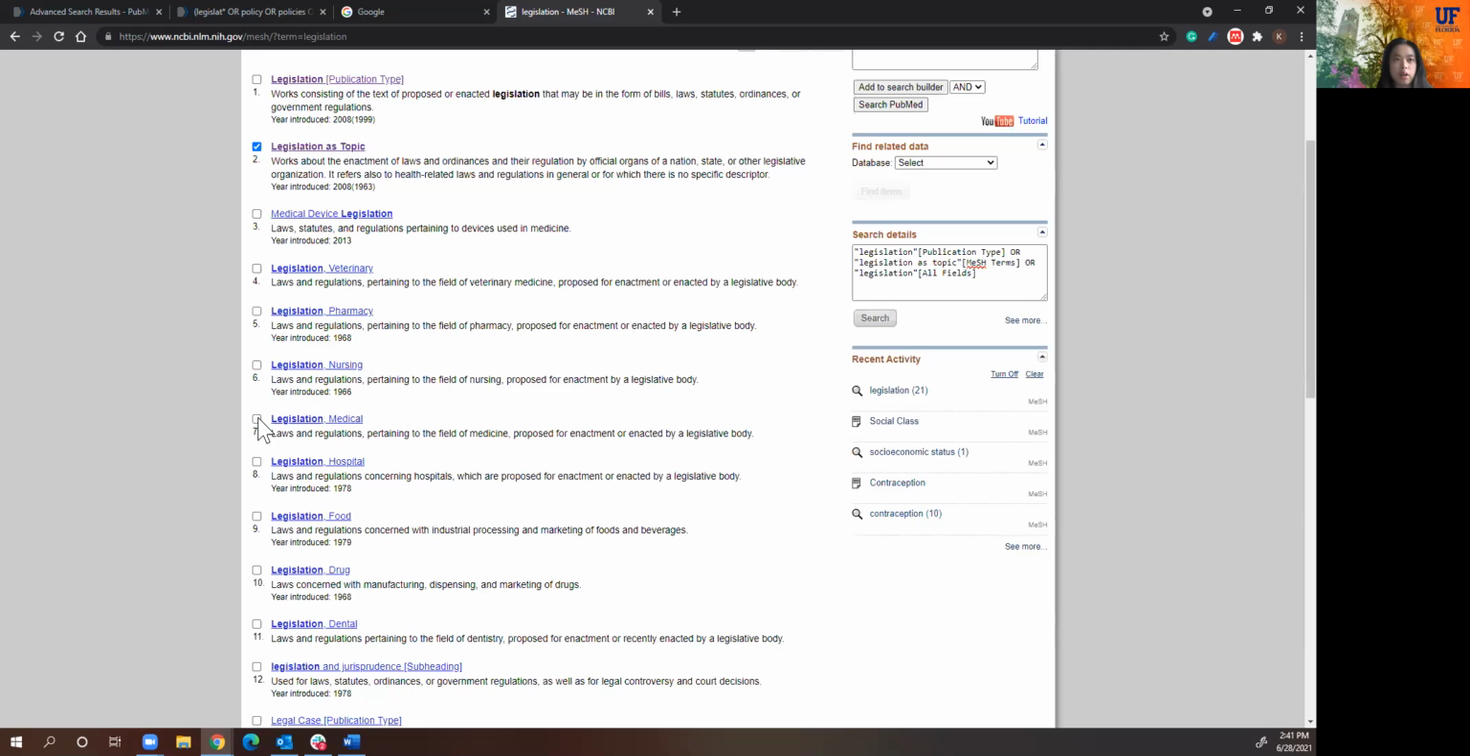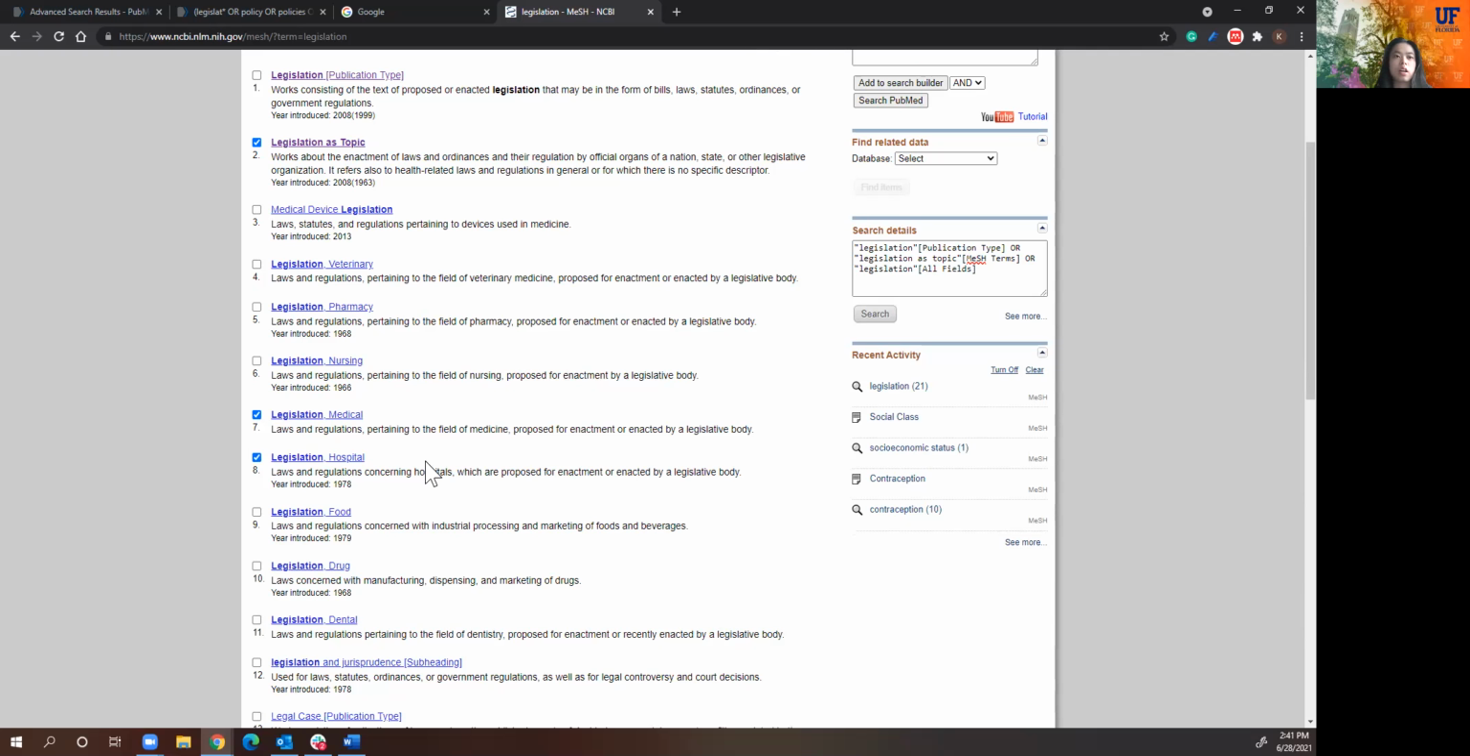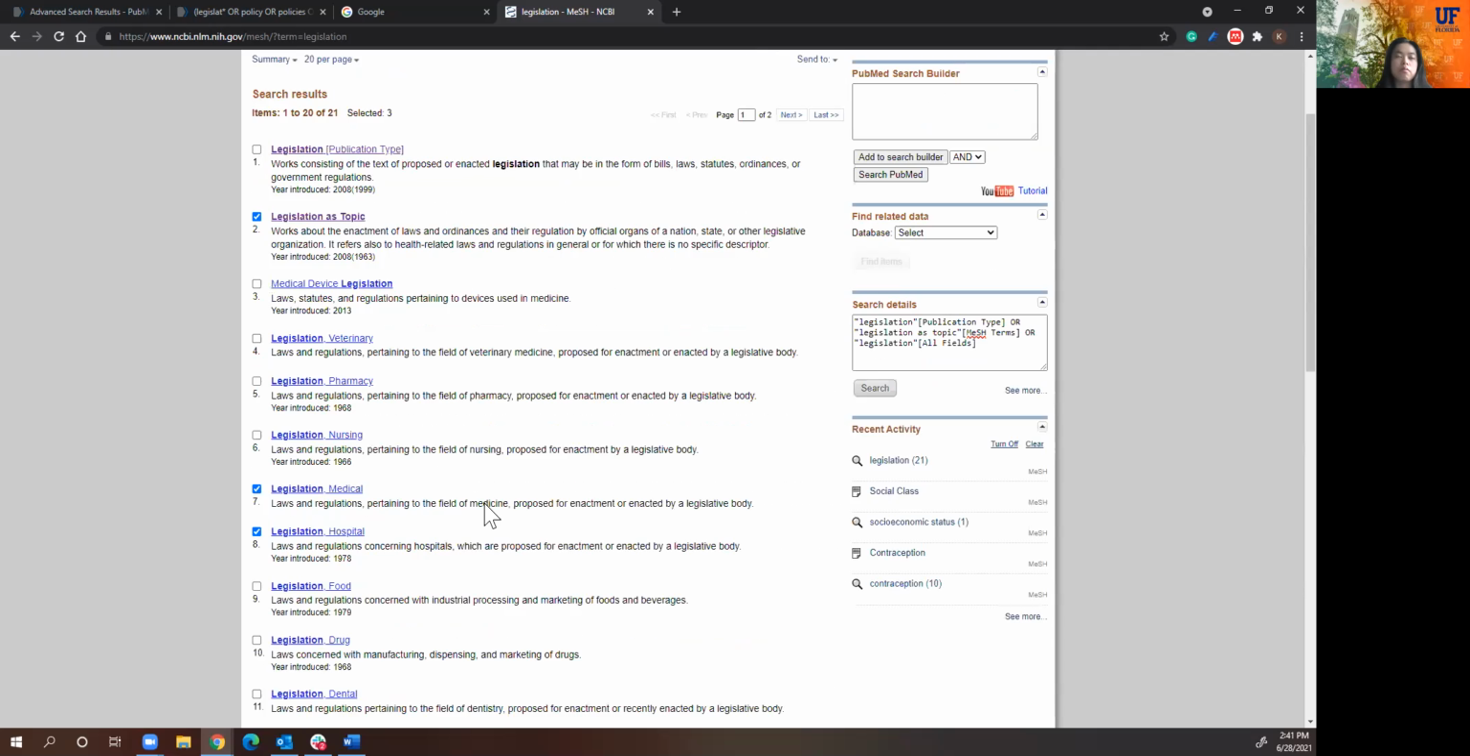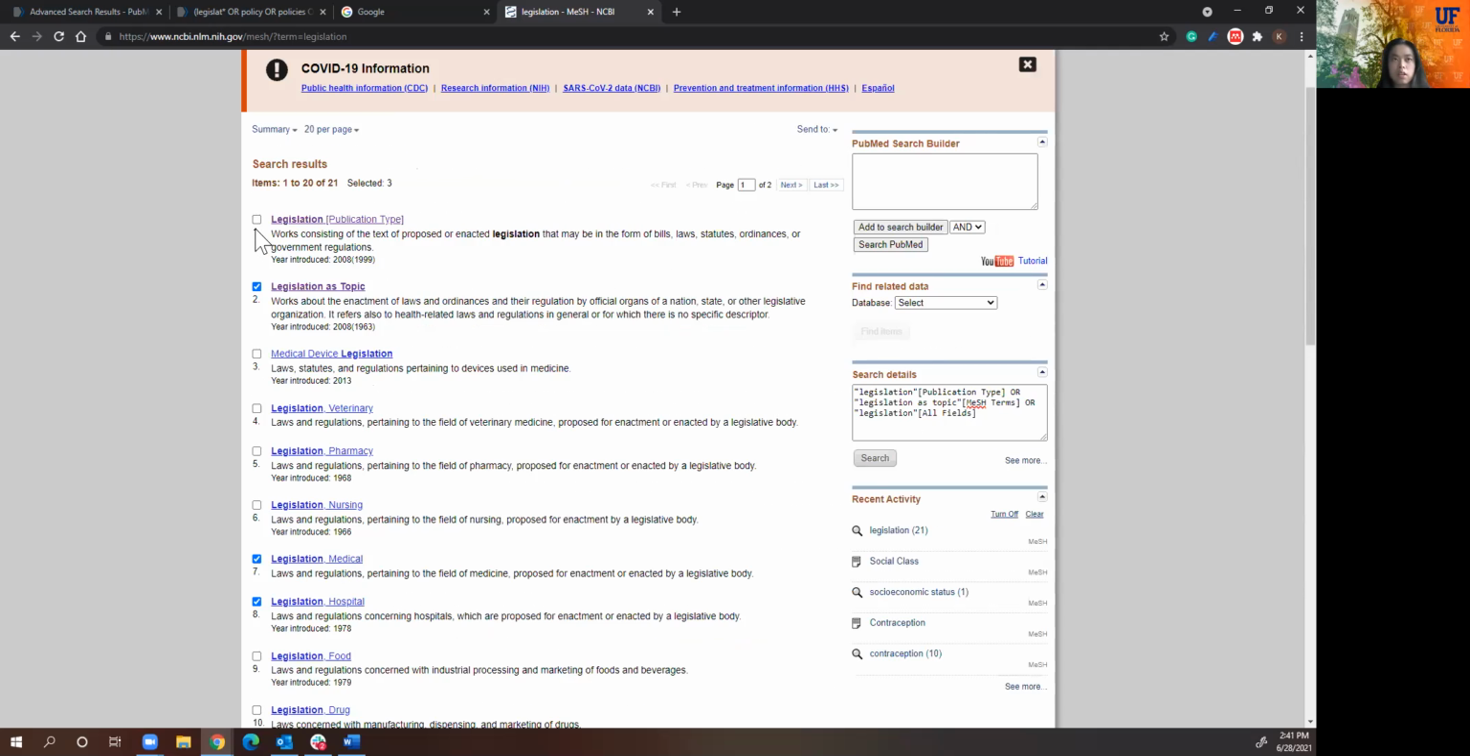And then scroll down, we see legislation, medical is also what we're interested in, since we're talking about healthcare and legislation, and maybe hospital too. So we check that and keep going down the list, but we end up only including these three. So what we do is you go to here, and remember, since they're all talking about the same intervention, which is policy or legislation here, we separate by OR. So we click OR and add to search builder, and then we search PubMed.